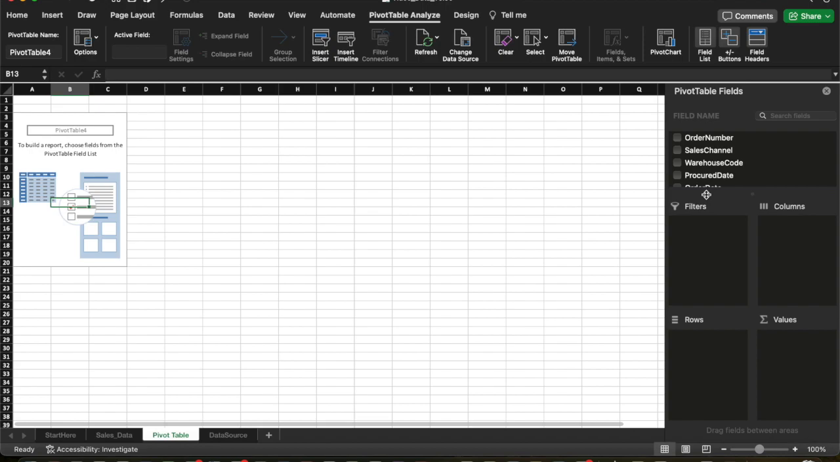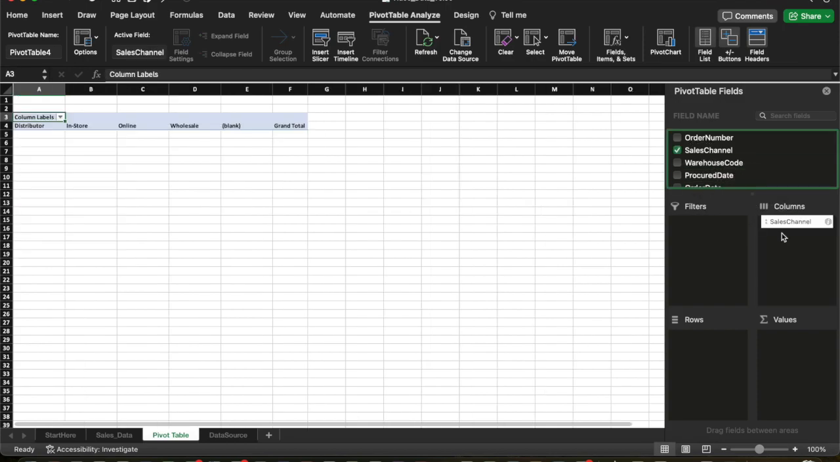Now to move our fields, we're going to drag and drop with our mouse. So we're going to go ahead and find sales channel, which is right here, and we're going to drag and drop it to columns.